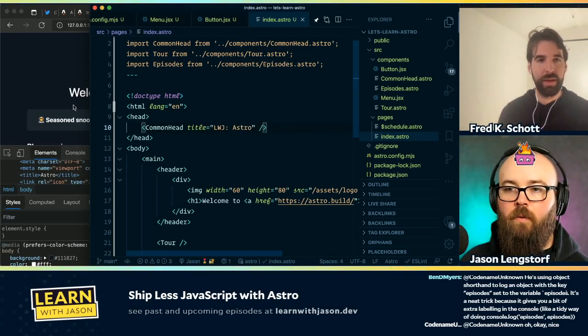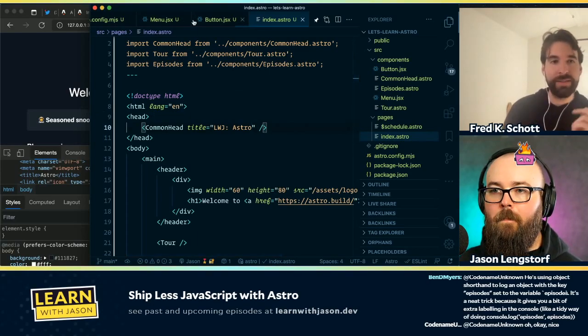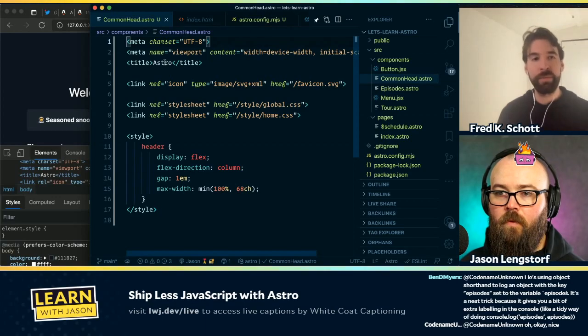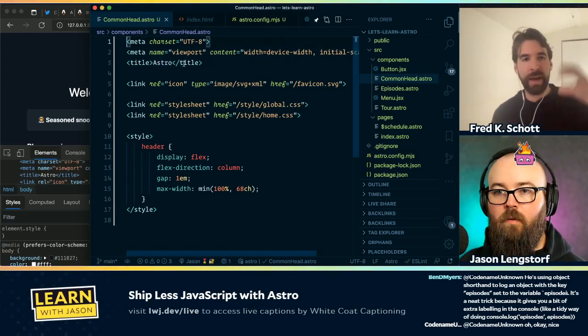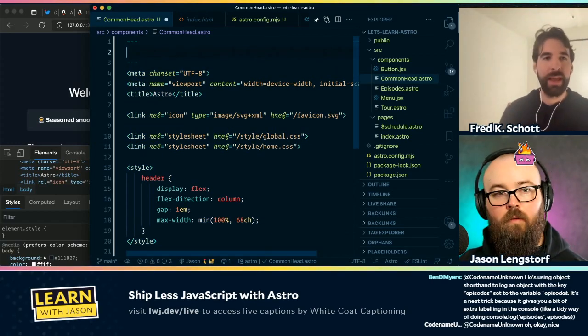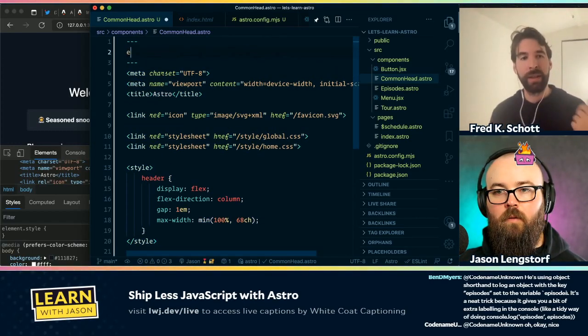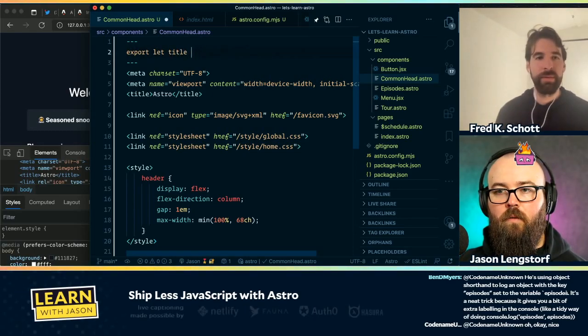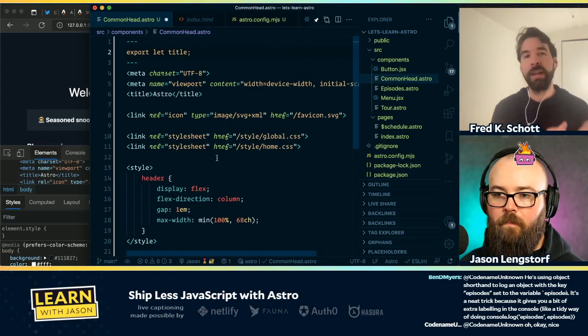Okay, we've done it. So now we need to accept that in the common head. So we borrow a lot from Svelte here. So define your, what would be a code frame? And same idea as Svelte, you would do export let title equals, or nothing, just that's it. Okay. So that's defining title as a prop.